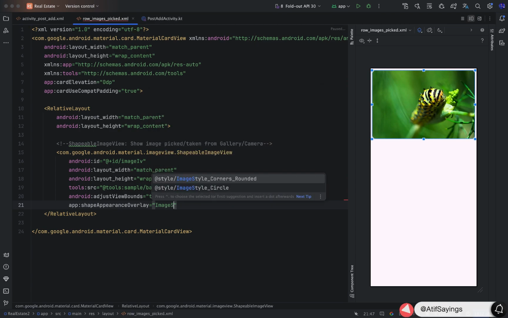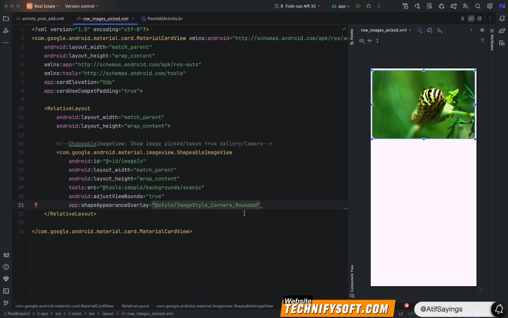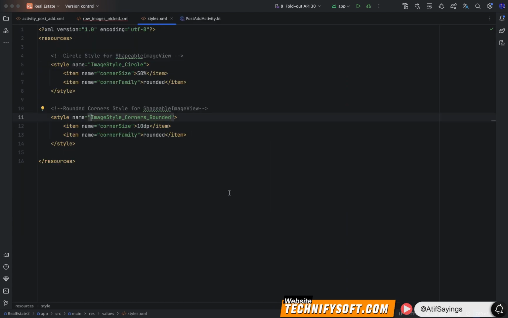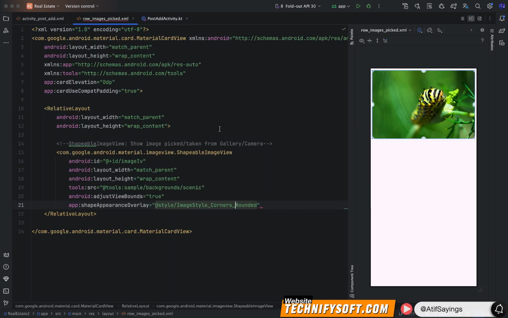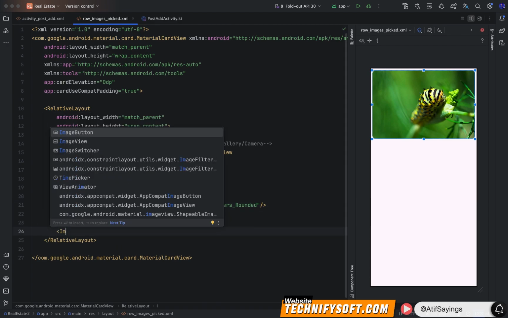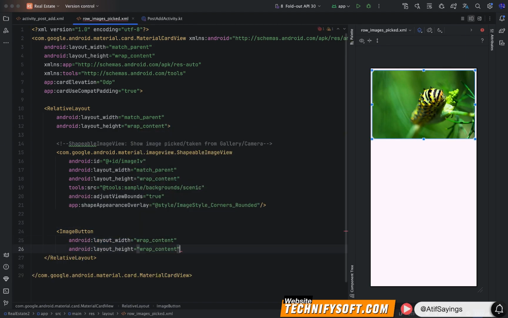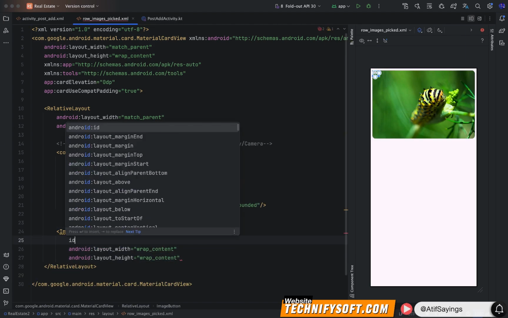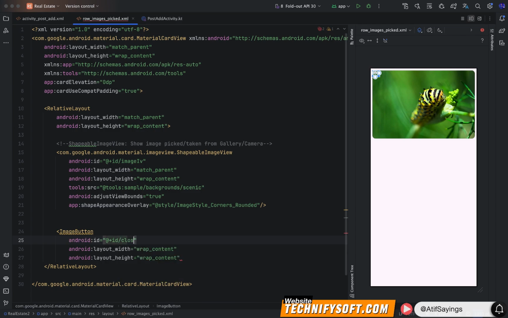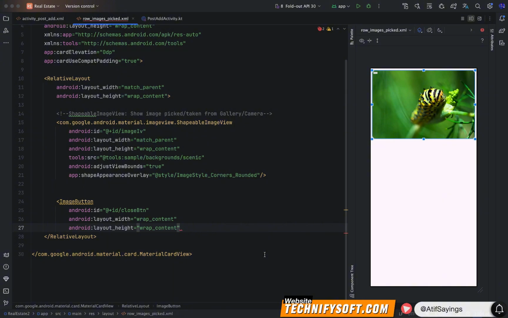We also need to format the shape of the image with rounded corners. We have already created a style in the styles.xml file with the name image style corners rounded. Now we need to create a button to allow the user to remove the image. Width and height will be wrap content and the ID will be close button. We also need to show an icon in this image button.